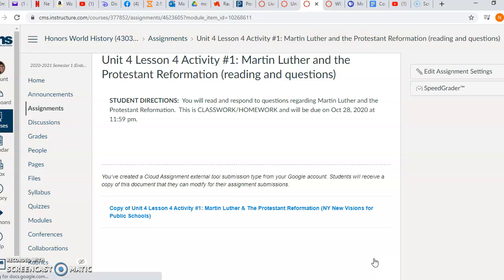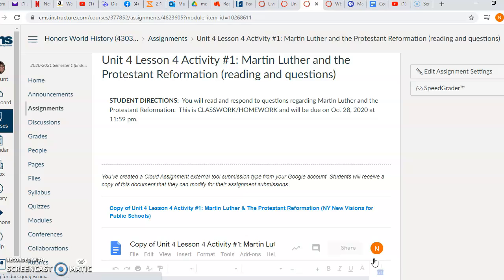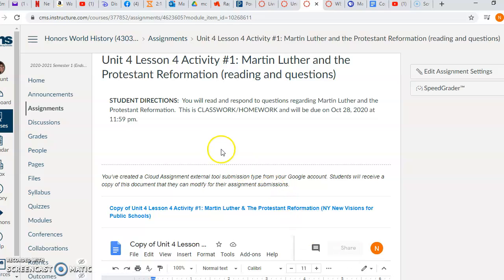On this page, you have a classwork activity that basically is going to tell you some background on Martin Luther and his Protestant Reformation. The key term here is 95 Theses. It says you will read and respond to questions regarding Martin Luther and the Protestant Reformation. This is classwork homework and will be due on October 28th at 11:59 p.m.